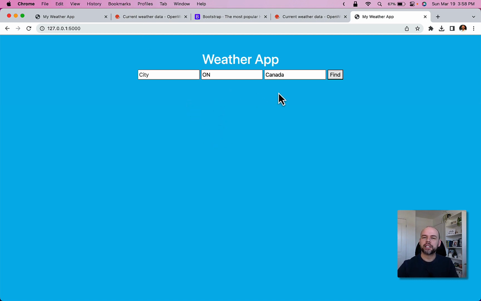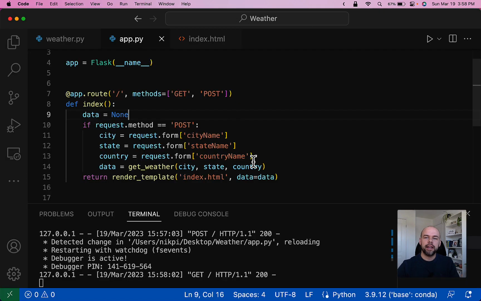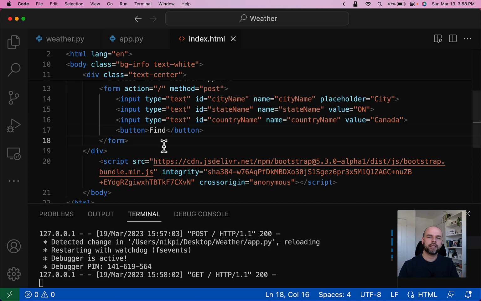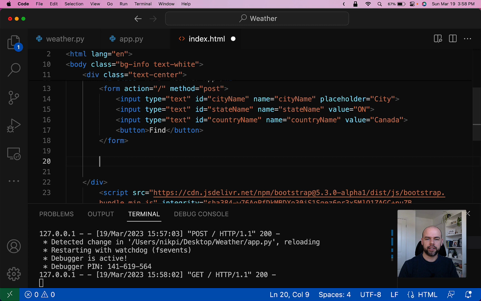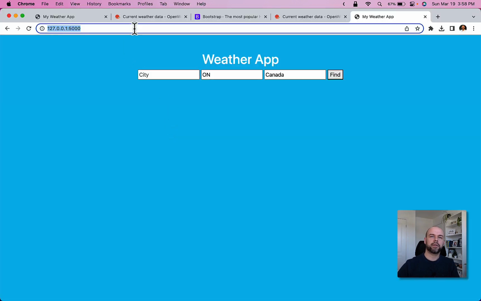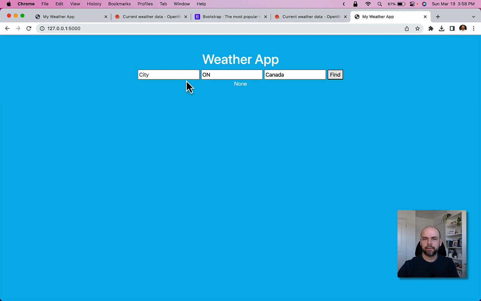Now, what we want to do is display some of this weather information at the bottom of the page. Now that we've passed this in, we can grab this data and display it. So let's switch back to our index page here, and see how we can display this very naively. We'll use this Jinja templating here, and we'll just say data. Let's see what this looks like when we refresh it. Right now it prints out None. We'll type in Toronto, and in this case, it returns this entire weather data object.